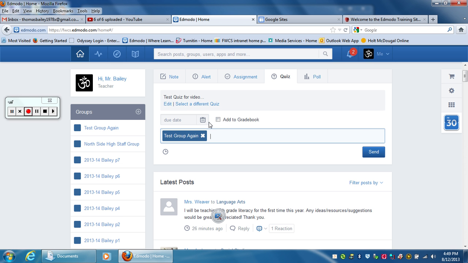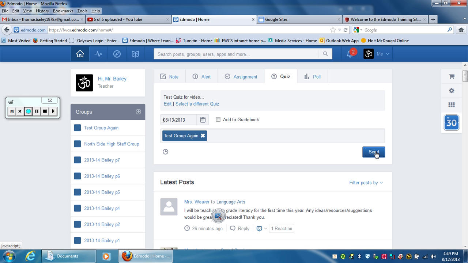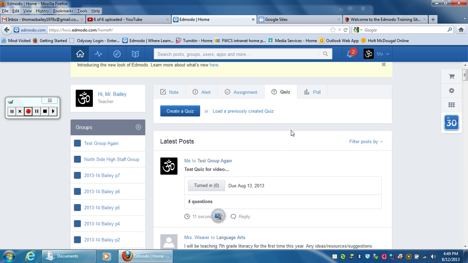And then you got to give it a due date. So you can pick that it's due tomorrow. And then you just hit send, and there it is. And so when you hit send, this will show up in the feed of that test group. And so students will have to take it when they log in and they click on it, and it's good to go. So that's how you actually create and assign a quiz in Edmodo. It's a pretty handy feature, and there's other ways of doing it too, but that's probably the most simple and direct way.